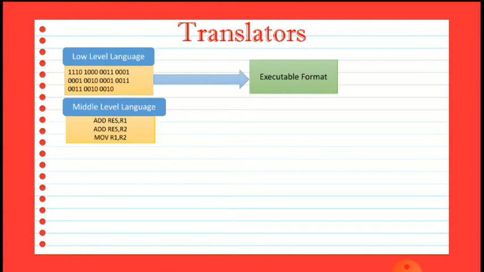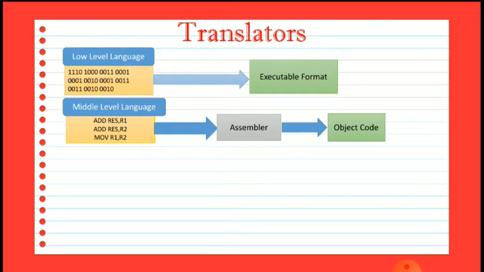Suppose these are the instructions which are written using assembly language. As you know, instructions are not in binary format. So to translate these instructions, we use assembler. After sending instructions to the assembler, it will create the object code of the given instruction. So basically, assembler creates the object code.